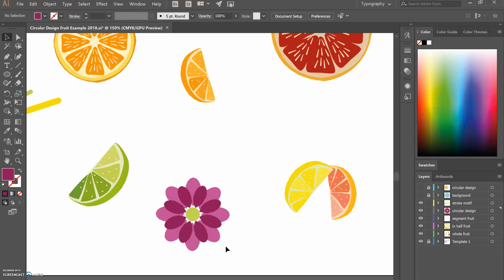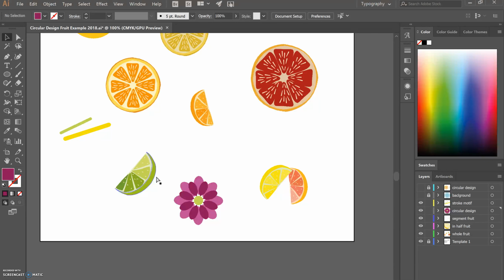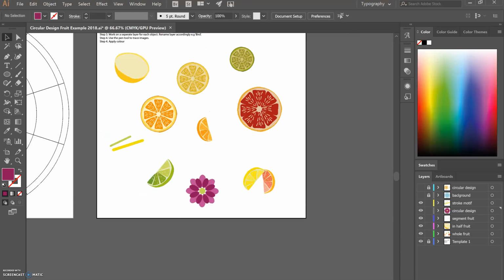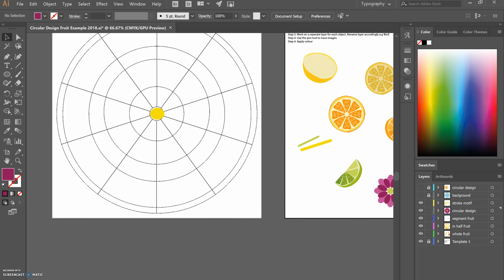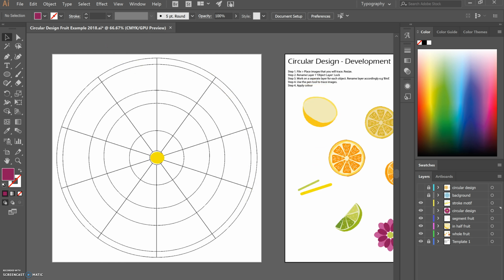So for this task now, I want you to create maybe 3 of these so we can really understand the steps involved in duplicating a perfect circular design. Once you have done that, we are going to apply it to our template over here.